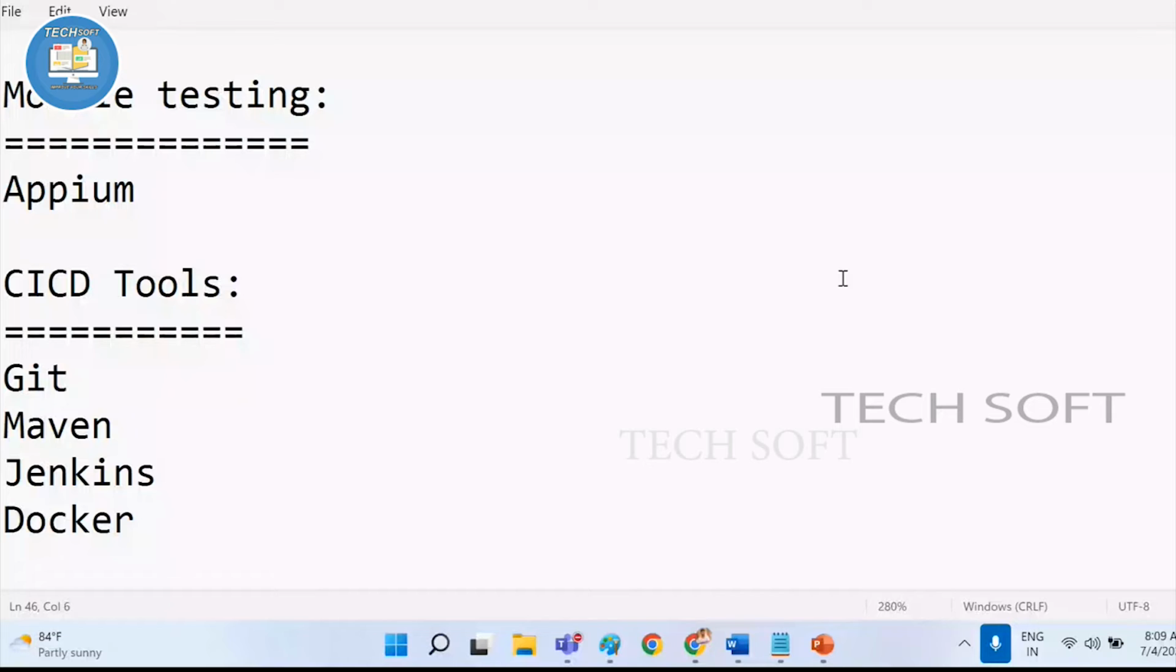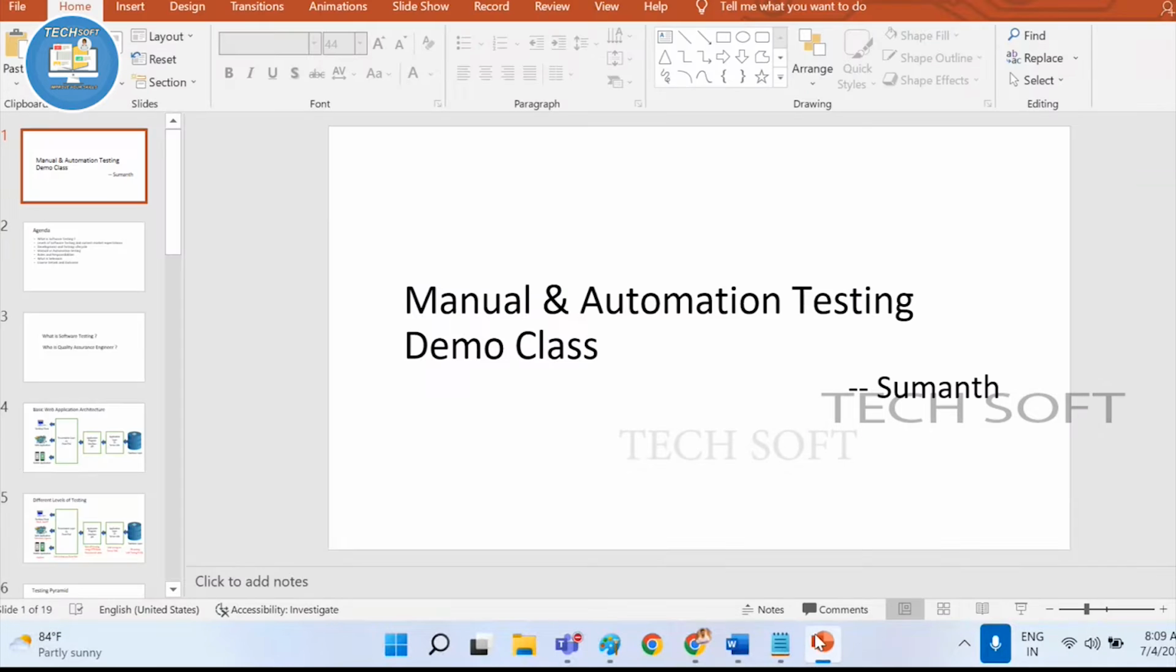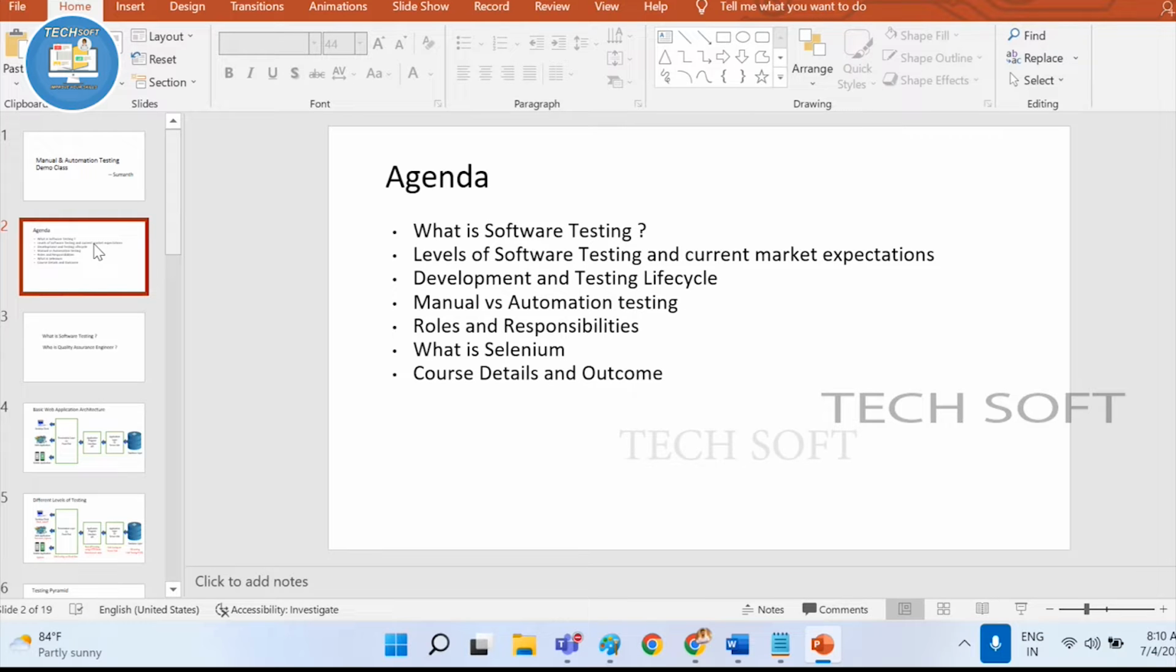We have started the recording, and let me tell you what we will be discussing in today's session. We'll first see what software testing is, what the different levels in software testing are, and what the current market expectations are. What are you expected to do once you get into a software testing role? And then we'll see how a software application is developed, the entire life cycle, and also the entire testing life cycle. Where do you begin testing and where do you end testing?